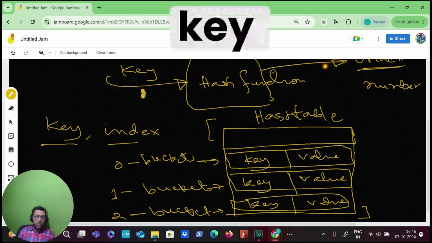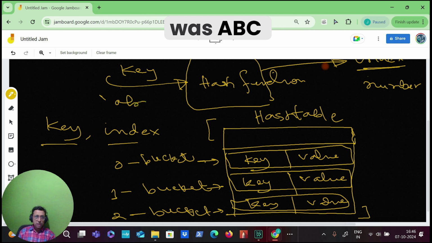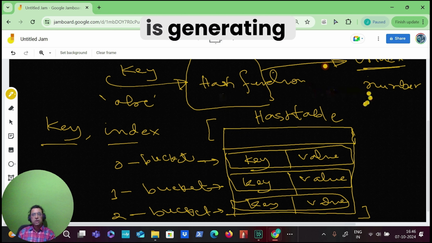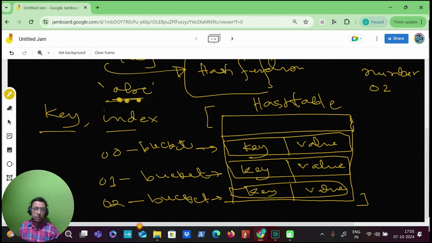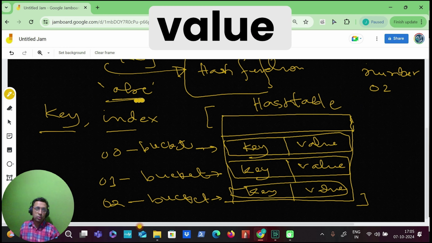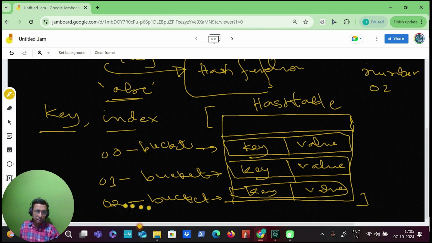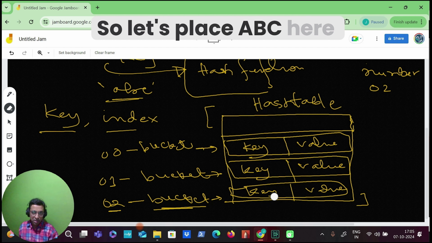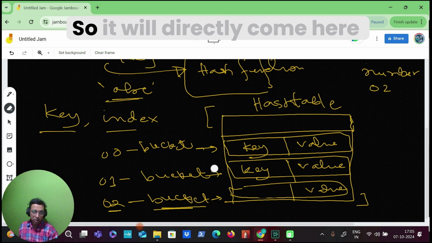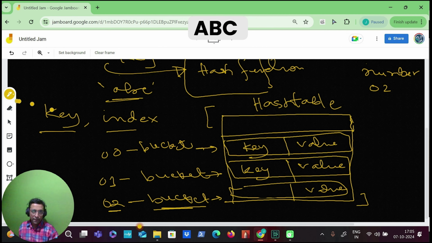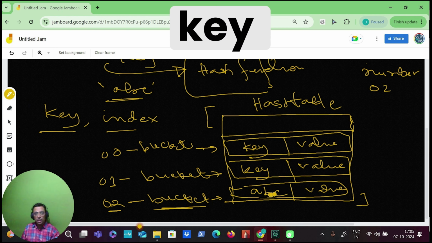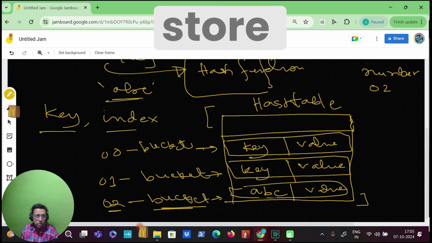So let's say the key value was ABC, for example, and this key generates 0, 2. Then this key with value ABC will be placed in the bucket whose index is 0, 2. So ABC will be placed here. So let's place ABC here. So it will directly come here.